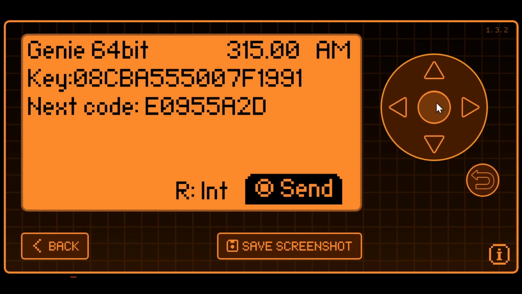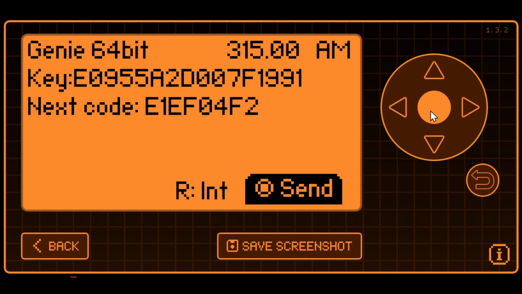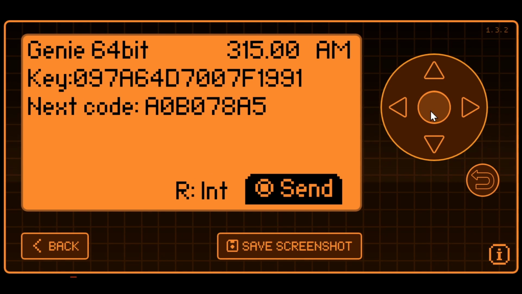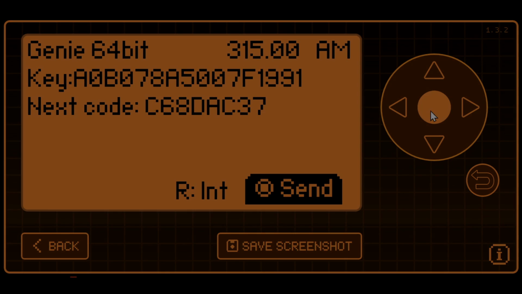When you click OK, it'll send the next key, which will open the door. And each time you click OK, it sends a new key. Just like your normal remote, it'll keep transmitting that code while you hold the OK button, so you may have to hold it for a second to open the door.